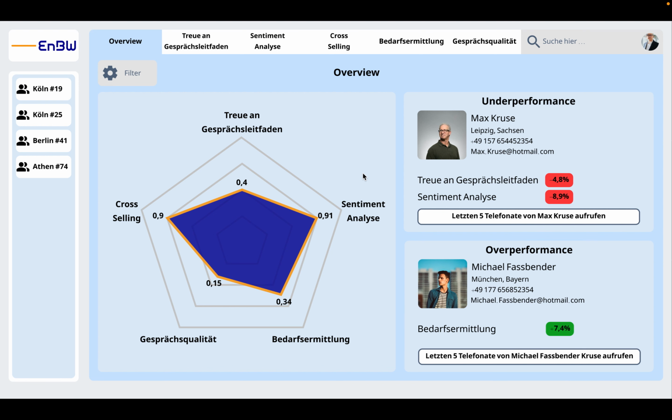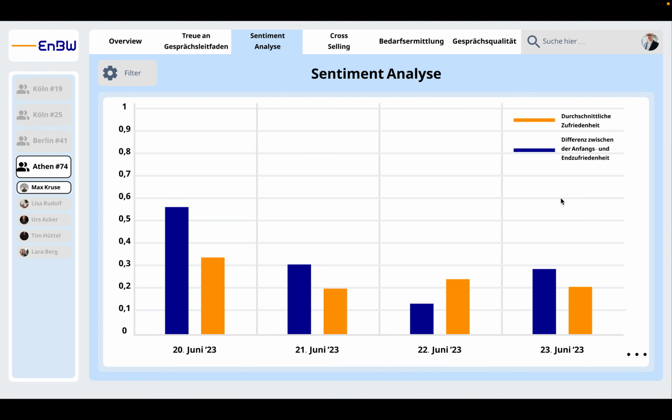Here we can already find our agent Max Kruse and see that his performance regarding guide compliance and sentiment analysis dropped significantly. To have a closer look and find some more details on this topic, we just click on the value, which guides us right to the first KPI section and Max's dashboard on sentiment analysis. We see his performance over the last couple of days plus two values provided by our LLM analysis, which are average satisfaction of sentiment analysis and the gap between customer satisfaction at the beginning and the end of the call.